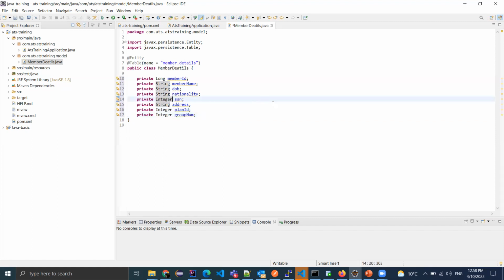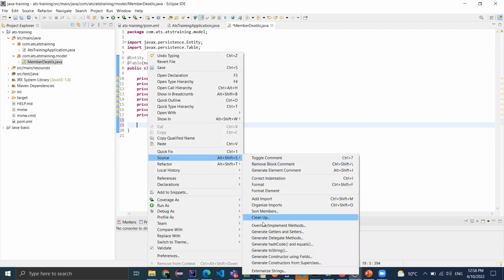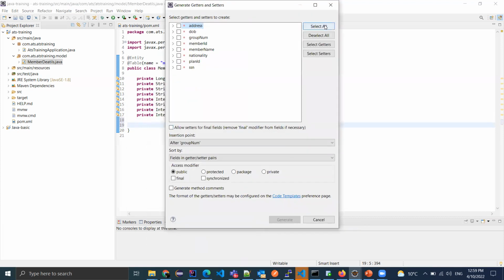All right. You remember we had created setters and getters yesterday, right? Here also we need to create setters and getters. So I will go here in Source, generate setters and getters, and select all.